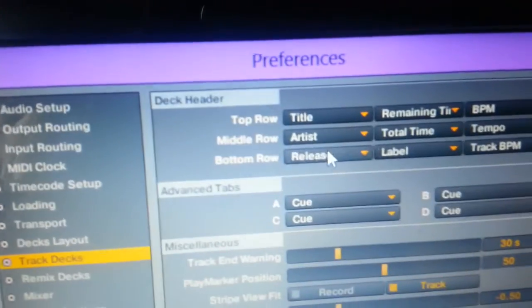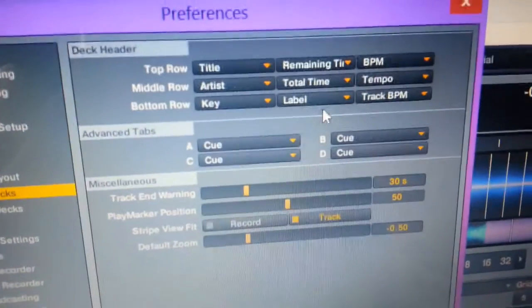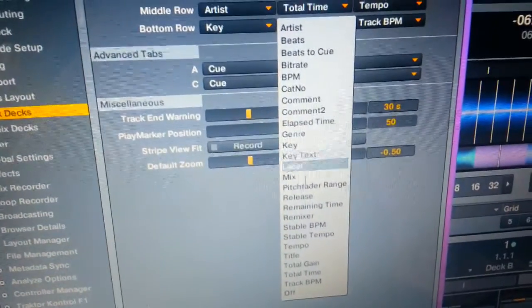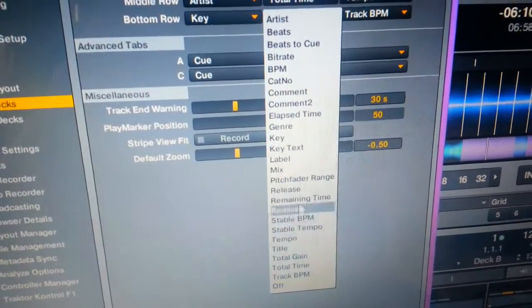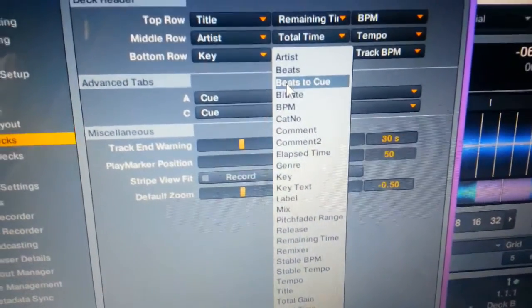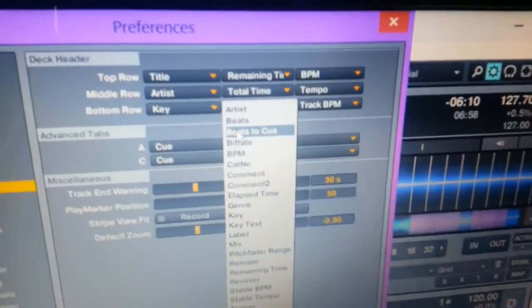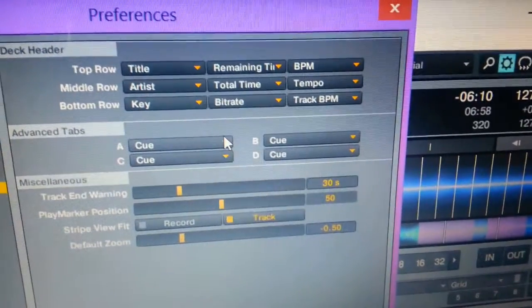Track decks, a couple things here. I changed that to show the key that you're in. And then for label, some guys like to do bit rate sometimes, beats to a cue, so that way you know how many beats to your next cue point. Or bit rate, if you've got a lot of music and you don't know what's what.